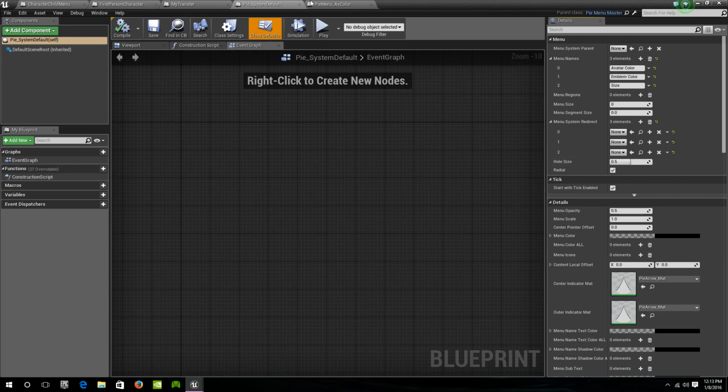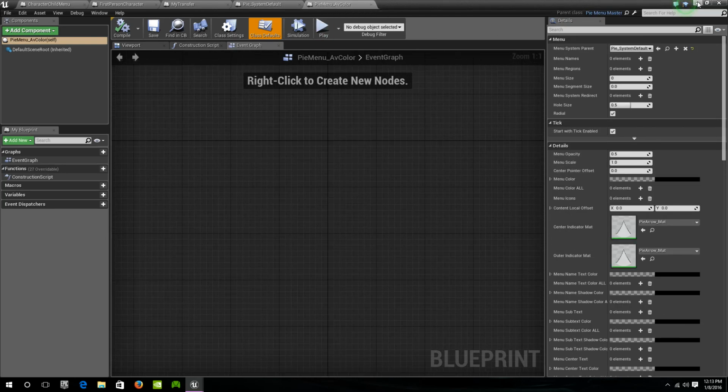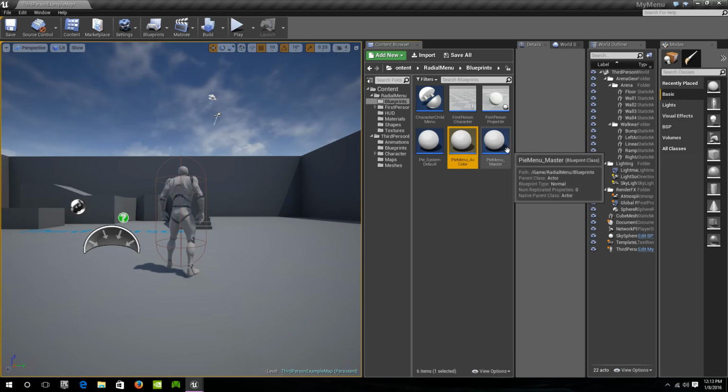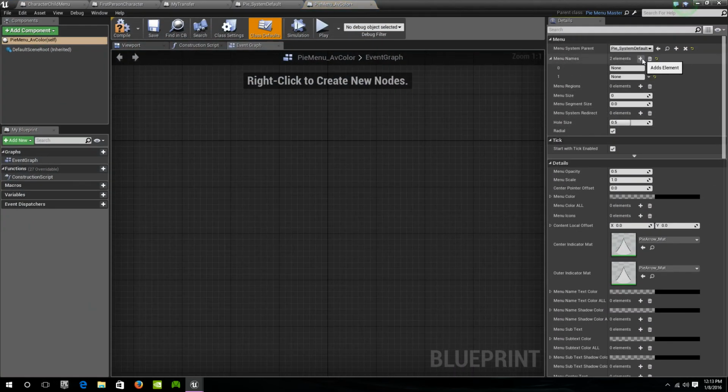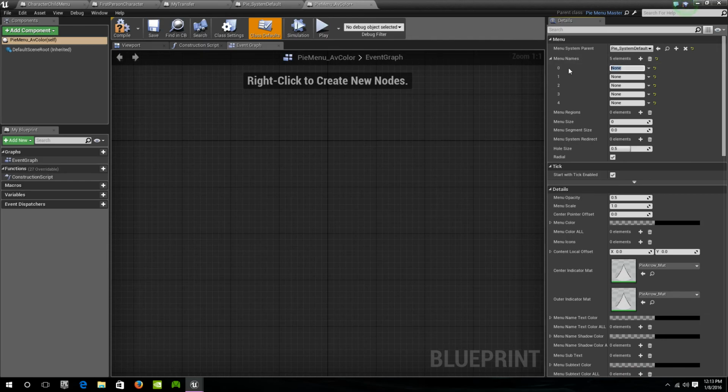I apologize for any sound you may hear in the background. So anyways, we'll get right back to it. So the Pie menu av color, the menu names, you decide how many elements. I'm going to put 5. So let's say white, black, red, green, and blue. Those are the menu names.